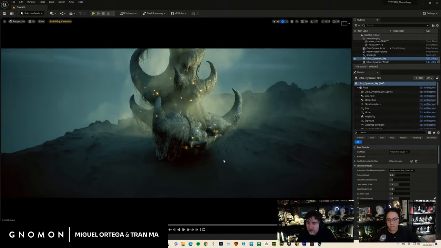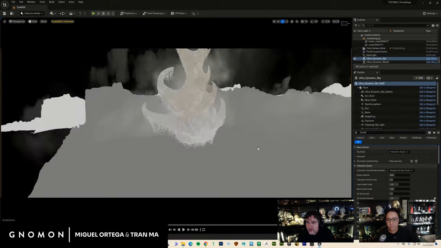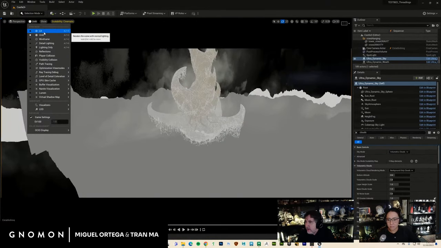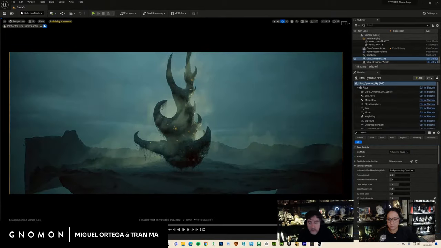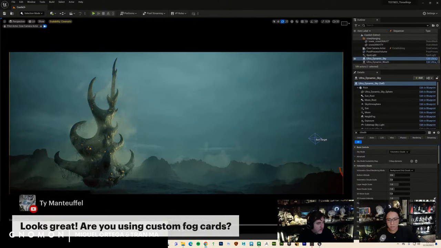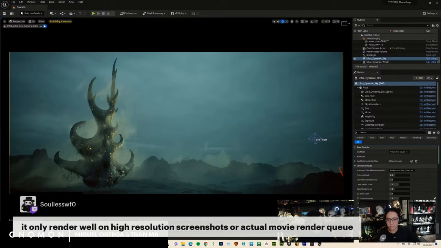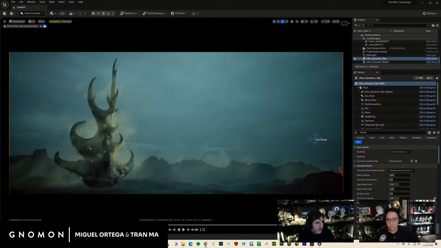And none of this is textured. What's kind of cool is if you go to unlit, everything is essentially just white right now. So it's only going to look better once we actually texture this thing. Are you using custom fog cards? So yeah, that's the Easy Fog. It only renders well on high resolution screenshots. Oh, you mean the movie render queue? Okay. I mean the path tracer, yeah.